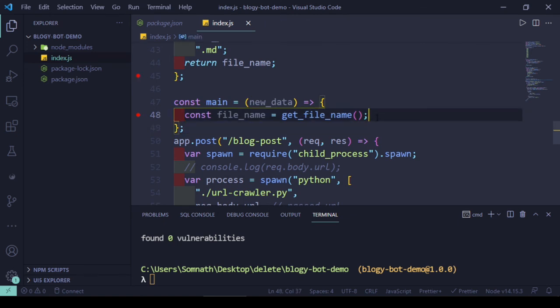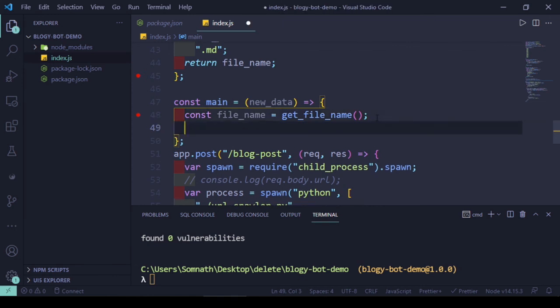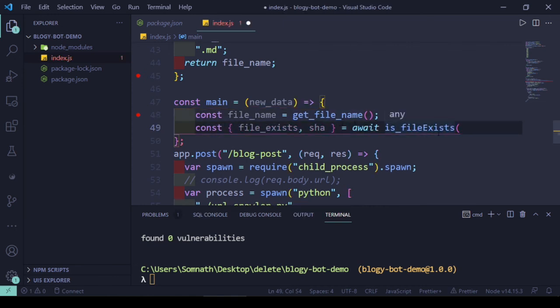So the next step would be to check if this file exists or not. So I'll create a function, or module rather, like isFileExist, and that is yet to be created, and using that I'll get the sha value along with the file exist flag, a true or false kind of boolean.